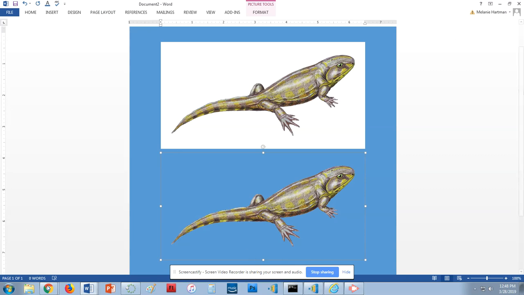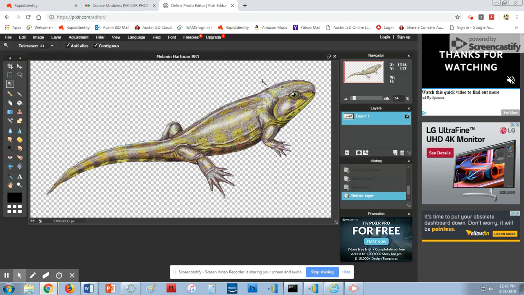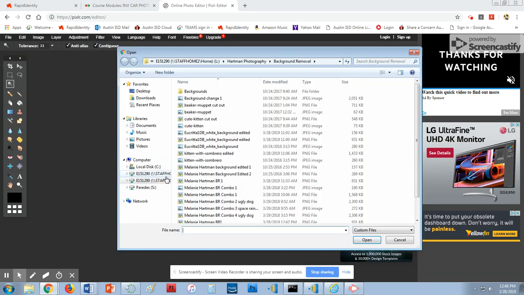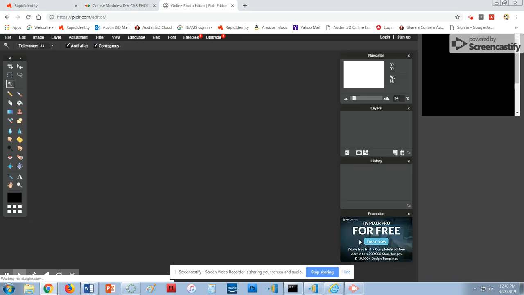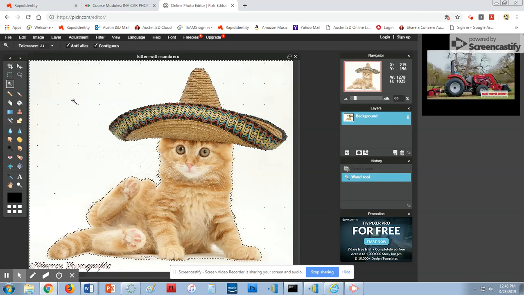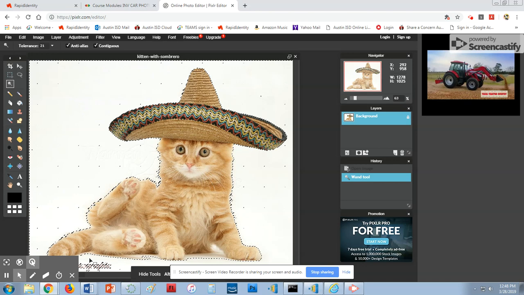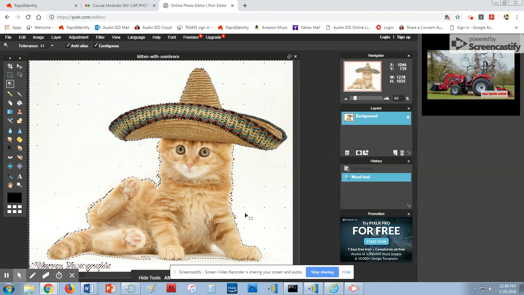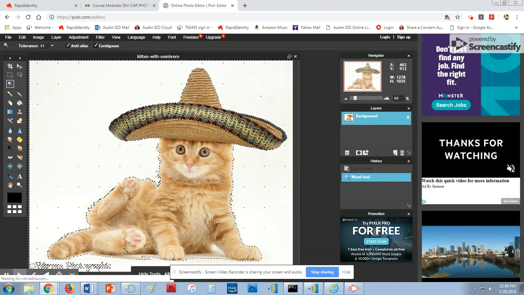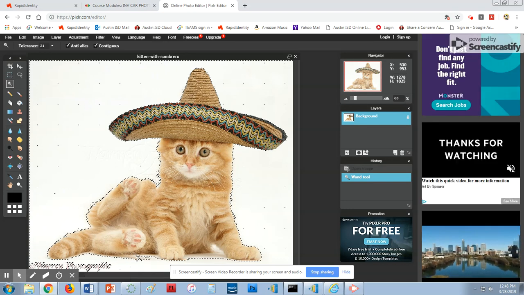So I'm going to do one more real quick. I'm going to do the cat just to show you another trick. So I'm going to do this cat with a sombrero, kitten in a sombrero. This one, when I select the background, it selects this infographic right there, and it selects some of the ground with a shadow right there. Well, I don't want this. So I can either hold control and add more stuff to my selection, or hold minus and take away stuff from my selection.